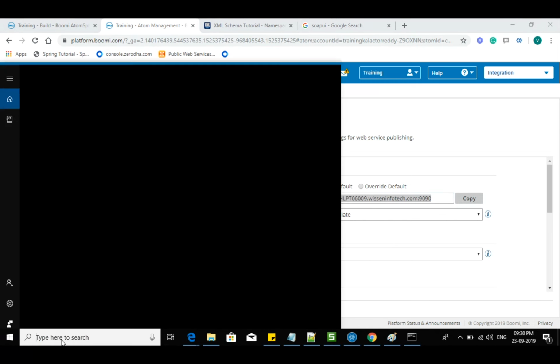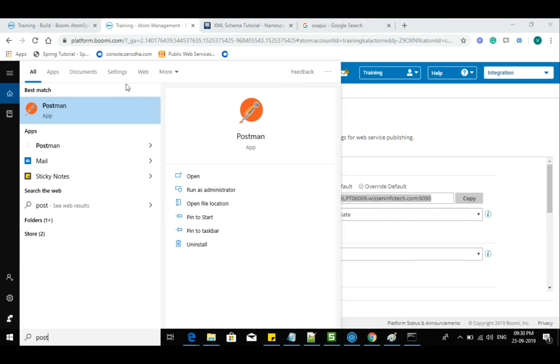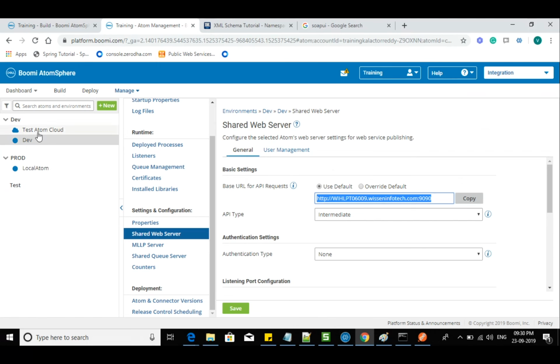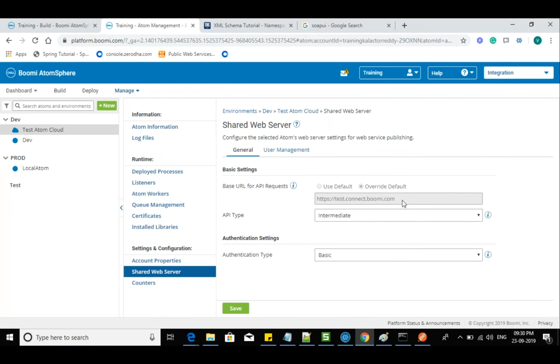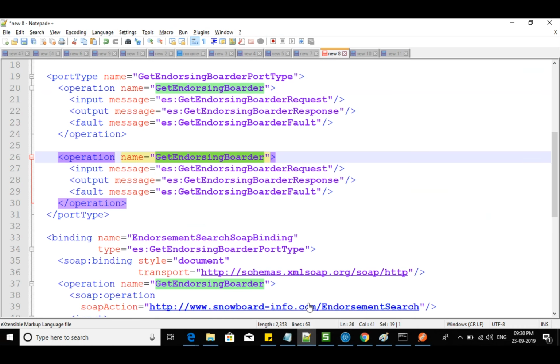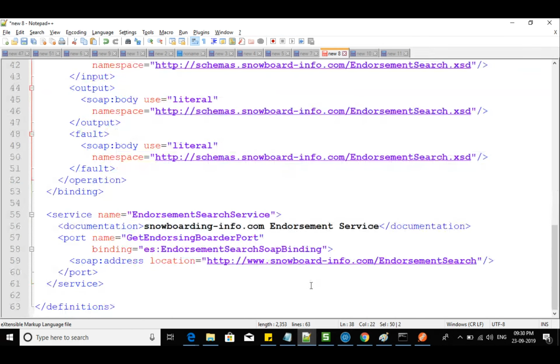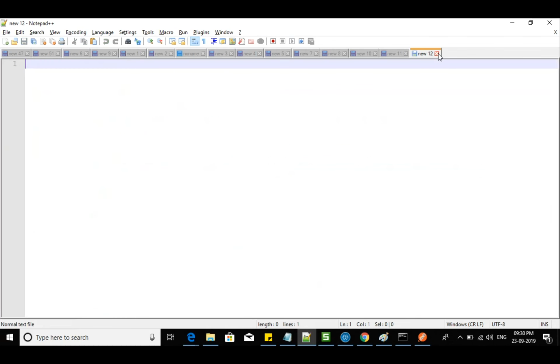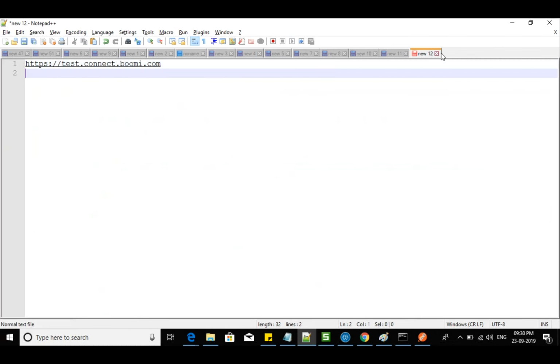Now go to Postman here. Postman is a Chrome extension. Since you deployed Atom on two atoms, you can use this one also, test.connect.boomi.com. This is always your host name. Then you will call what comes after the slash onwards the request URI. So this is our host name, and the request URI would be.